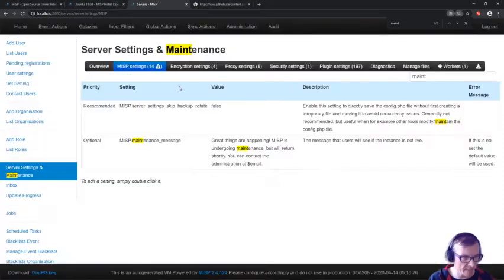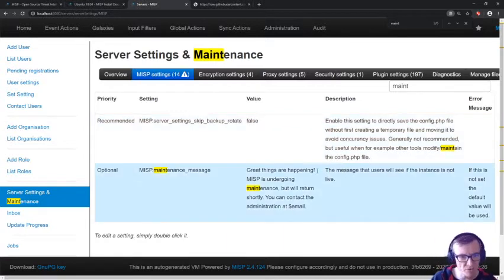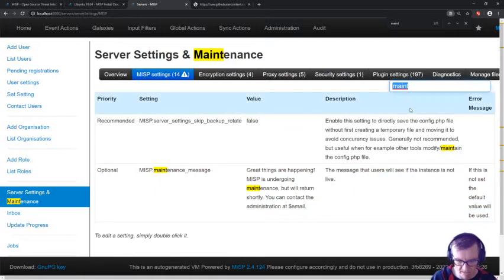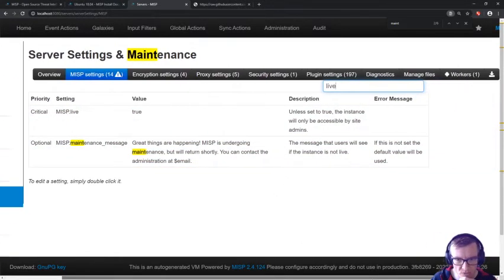So basically this gives you the possibility to tell your users what to do in case you are doing maintenance updates. I'll have to double check if you actually switch from live to not live, whether you are being logged out. I do not know that.